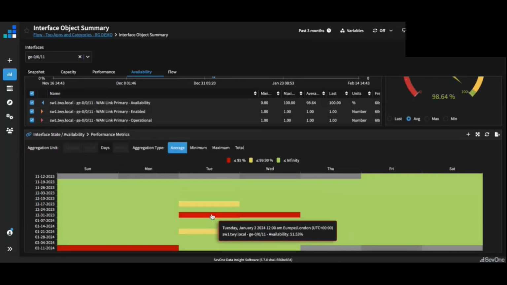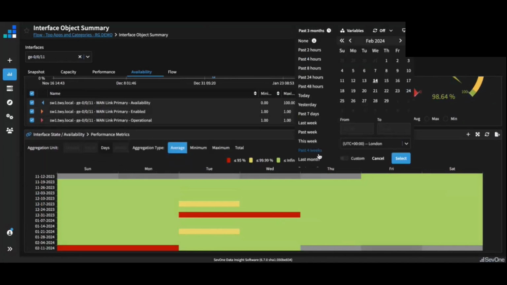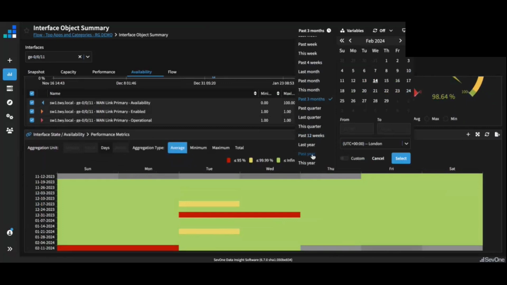Is there something that happens on a Tuesday? Is this when the cleaner comes in and unplugs the router? We joke about it. It still happens. But by being able to zoom all the way out to 3 months of data and potentially even further. I've chosen 3 months. Can I go back even further? I don't know. Let's go for the past year.